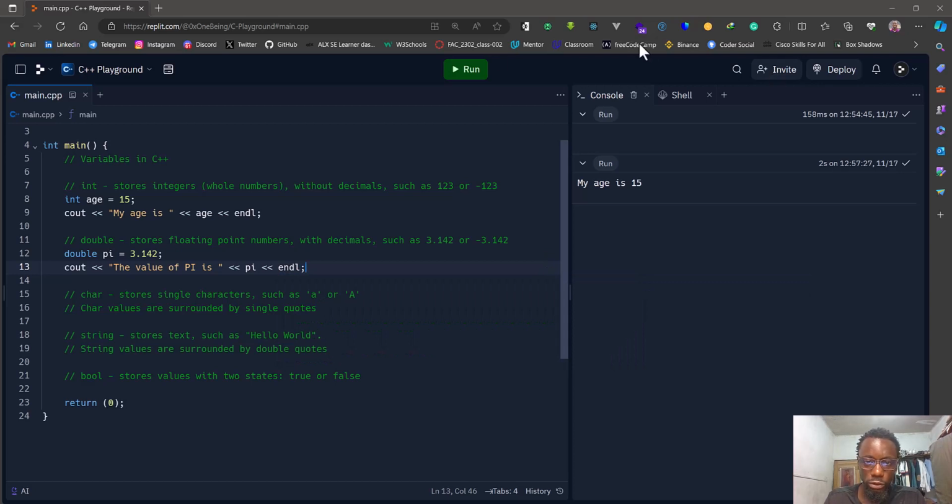Running this now, let's see what we have in our console. The first message says my age is 15. The next message says the value of pi is 3.142.